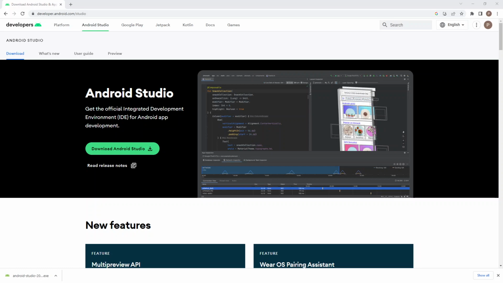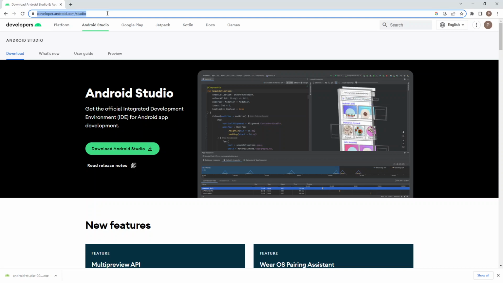Hi, in this video I'll show you how to install Android Studio on Windows 10. So to get started, the first thing you need to do is go to the Android Studio website, and you can see the link here on my screen. I'll also leave this link in the video description.